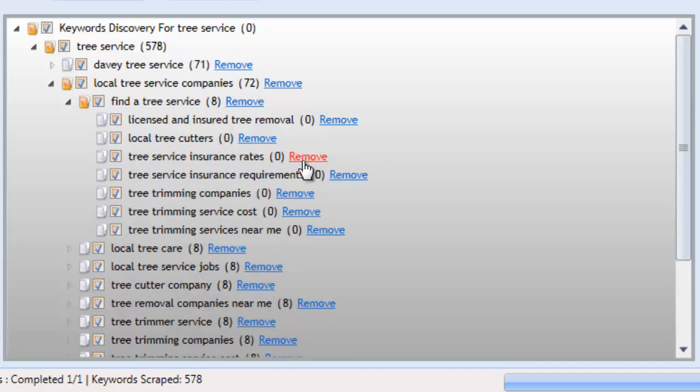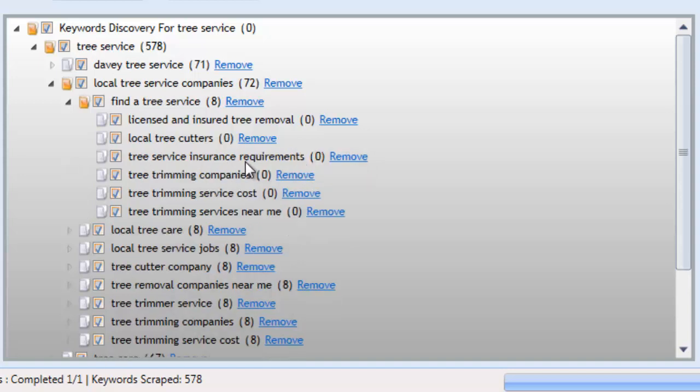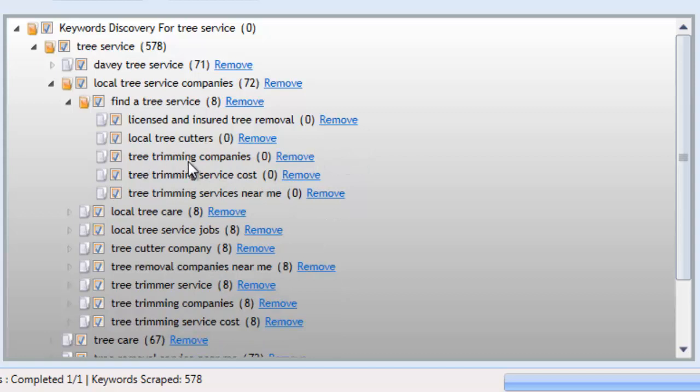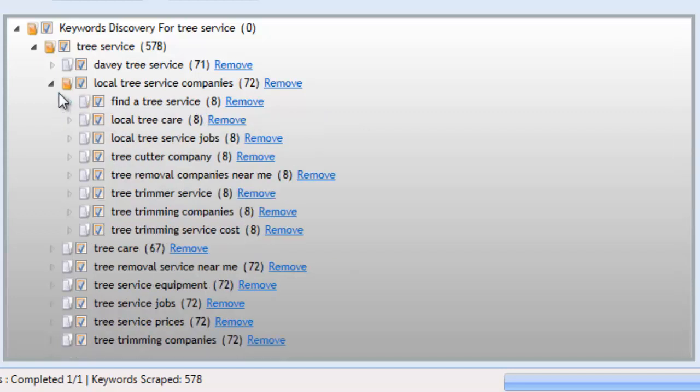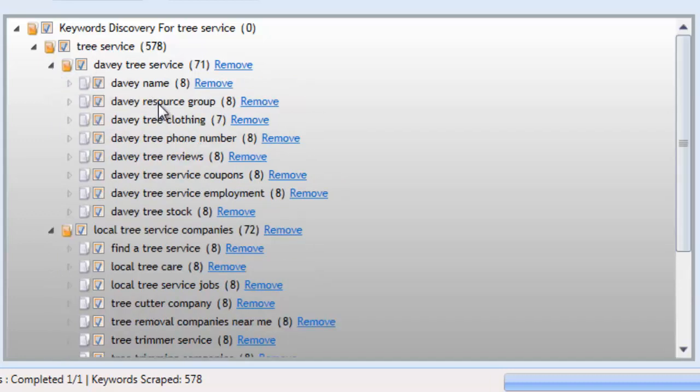Okay, tree service insurance rates. You're not doing insurance rates. You can remove that there as well. Tree service insurance requirements. You don't want that there as well. Tree trimming companies. Tree trimming service cost, you could work with that as well. Tree trimming services near me. Okay, all of these are really good. Okay, let's keep them open. I didn't like this Davy one though.